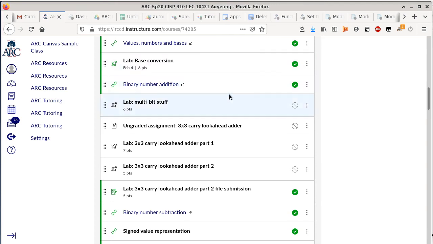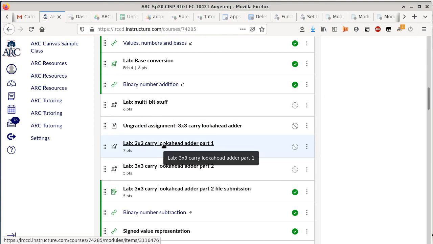In terms of where we are in the notes, we are still in binary addition, and tonight's lab is going to be multi-bit stuff, and also 3x3 look-ahead adder part 1. There will be both of those turned on at the same time. You want to do those in this particular order, so don't skip and work on the 3x3 carry look-ahead adder first, because that would not work at all.